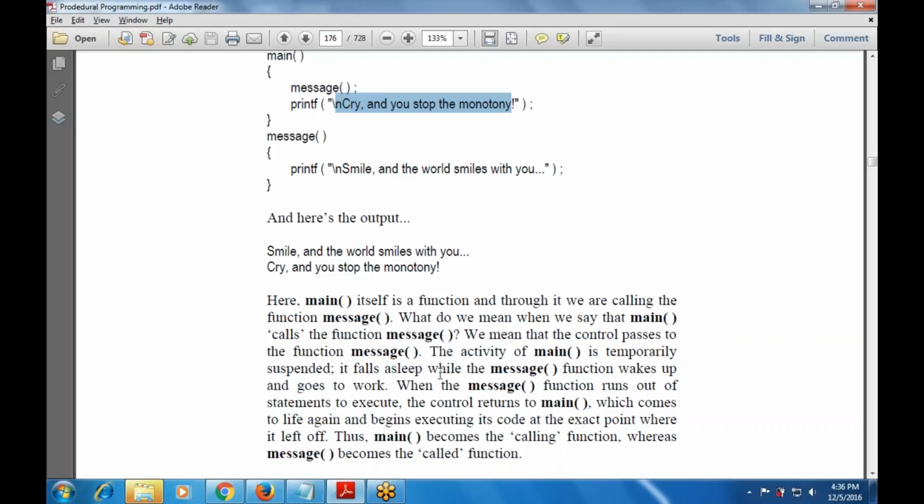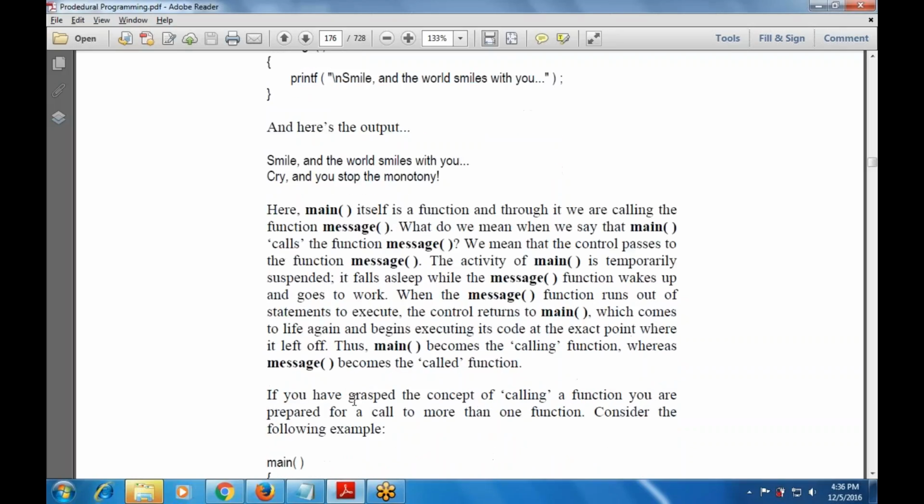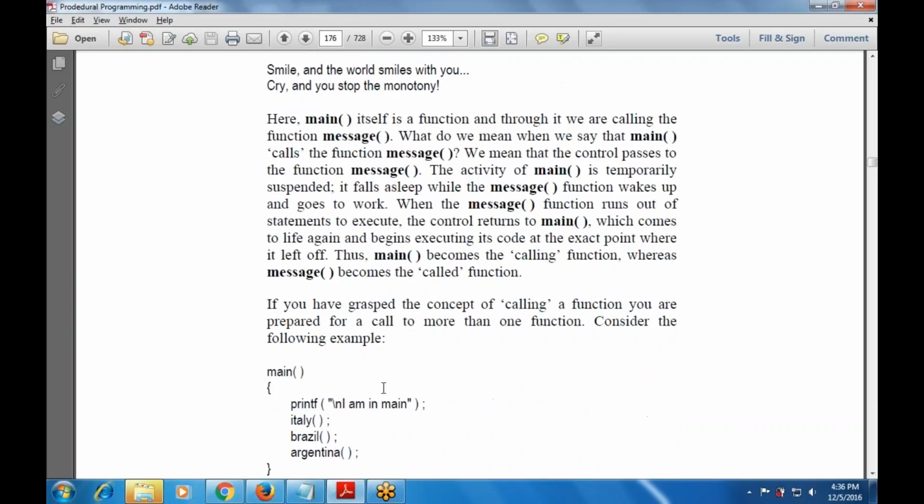That is again using the left-off condition: main becomes the calling function, where message becomes a called function. So why is main the calling function? Because whenever we execute a function we are defining, that is a calling function, and when we are prepared to call one more function, that is a called function.